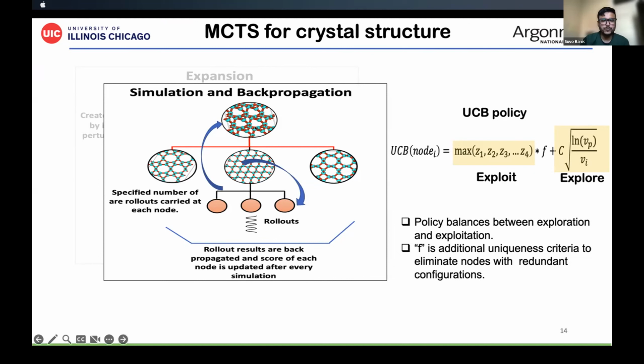Now, if your policy were based entirely on the reward, it would keep on visiting this node over and over again and the search would get stuck. What the exploration term does is it balances out the reward with the visits.